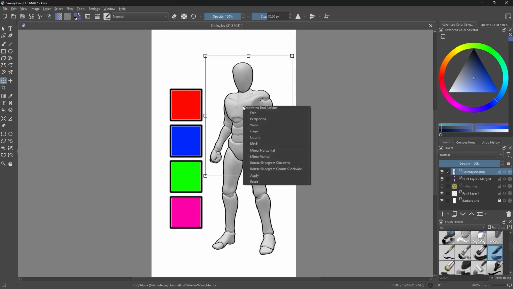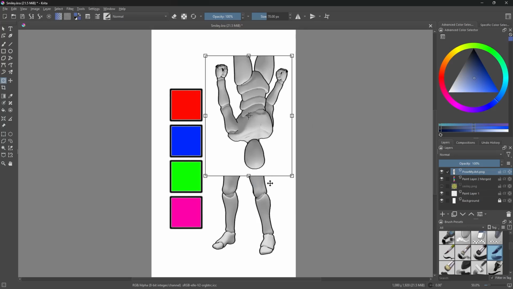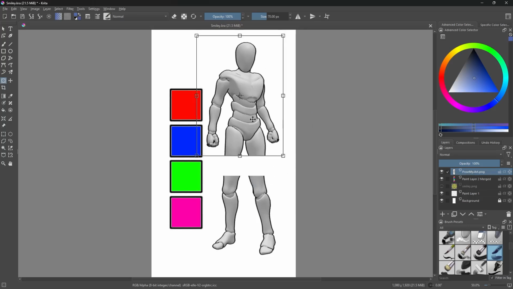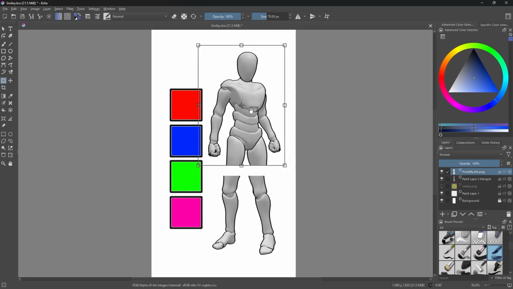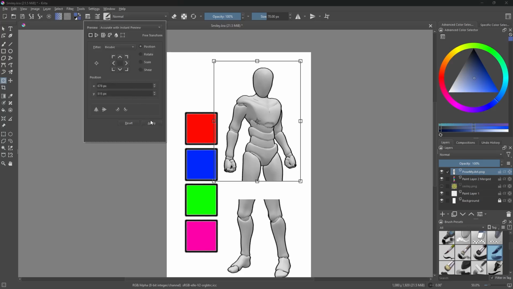Alternatively, you can right-click on the selection with the active transform tool, then choose mirror horizontally or vertically. After flipping, you can move the mirrored selection to its new position by dragging it before confirming. When you're happy with the placement, press Enter, or click Apply in the tool options to finalize the change.